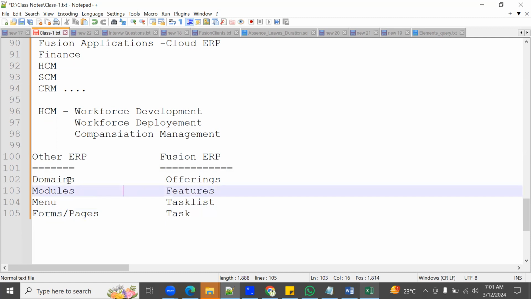So other ERPs, we call it as domains. Here we call it as offerings. There we call it as modules. Here we call it as features. Here we call it as menus. Here we call it as task list. Here we call it as forms. Here we call it as a task. One task is nothing but one page, means one setup. Indirectly, we are performing one setup over here.